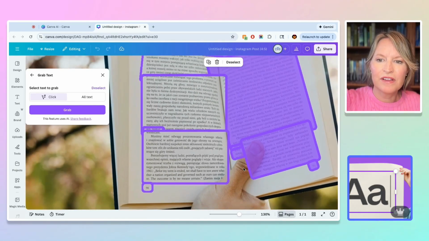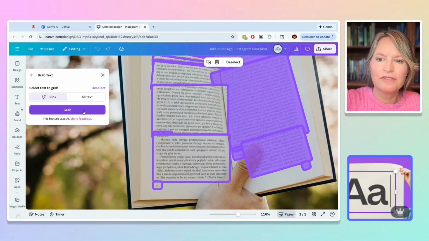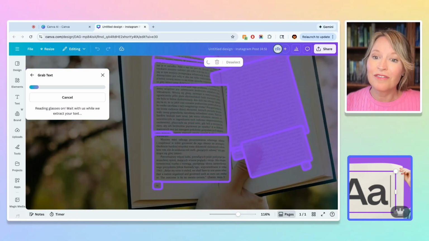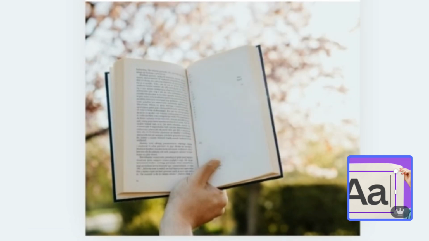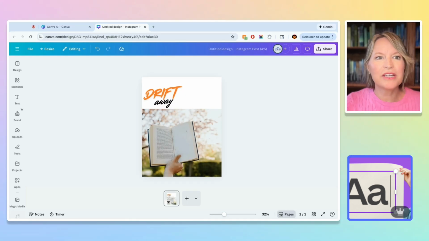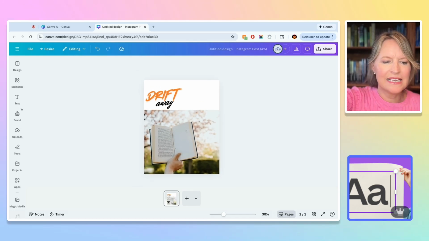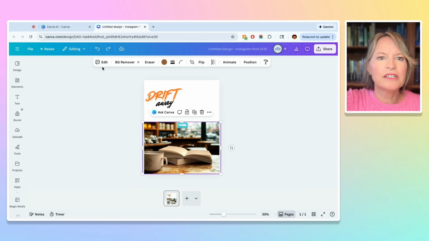Now notice how there's a finger there. Let's see if it's smart enough to not delete the finger. All right, so it grabbed it and now let's delete. Look at that. Now you could add a picture there or whatever. So that's pretty amazing. Let's go back to our original picture.